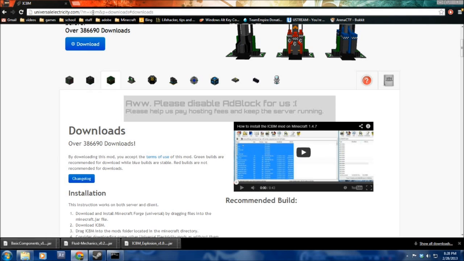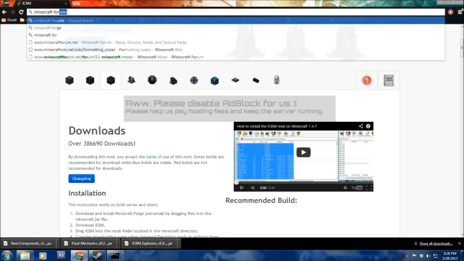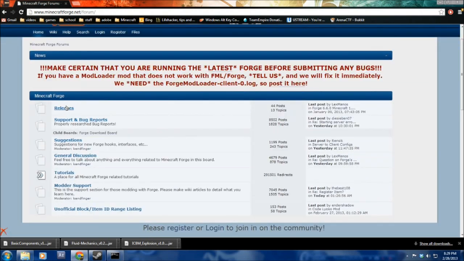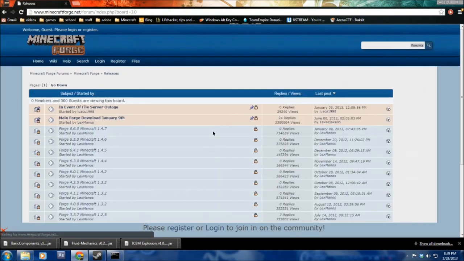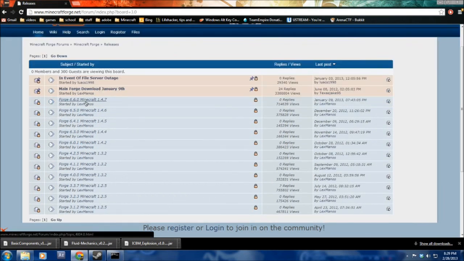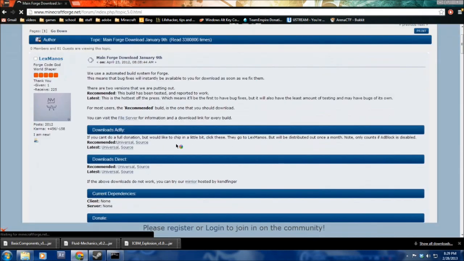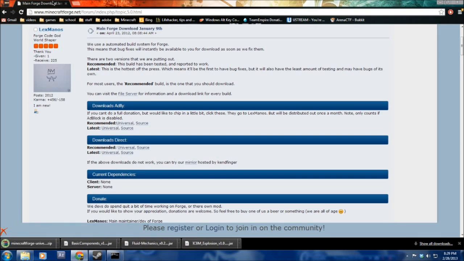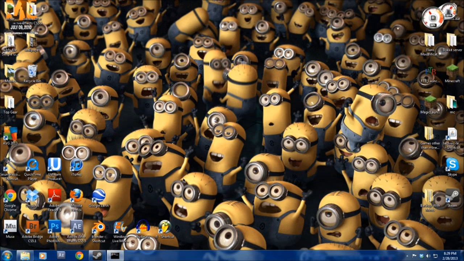And then what you'll have to do from here is look up Minecraft Forge. You will click on the first link. Go to releases and click on the main Forge download. Wait for that. Now you would go down to either direct or adfly and click on universal. Okay, now you have those downloaded.